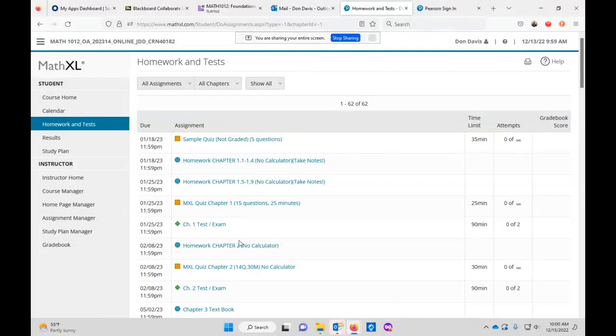Notice this is the first chapter, second chapter, third chapter, and so forth. And we recommend that you complete the assignments in this sequence. Do the homework problems first, then do the quizzes, then do the tests. You'll notice that the homework problems have an unlimited number of attempts. And so you can work on your homework problems as many times as you wish until you get the grade you want. The quizzes also have an unlimited number of attempts. However, they do have a time limit. And then the tests have both a limit on the number of attempts and a time limit.